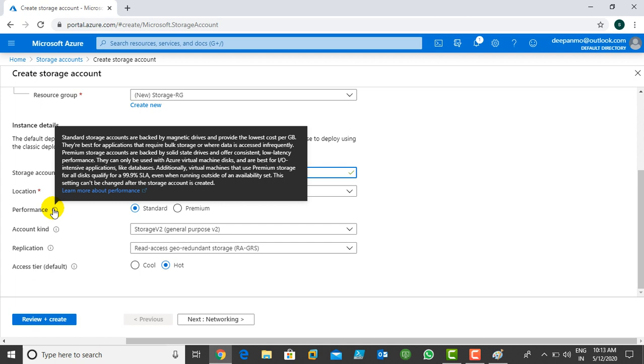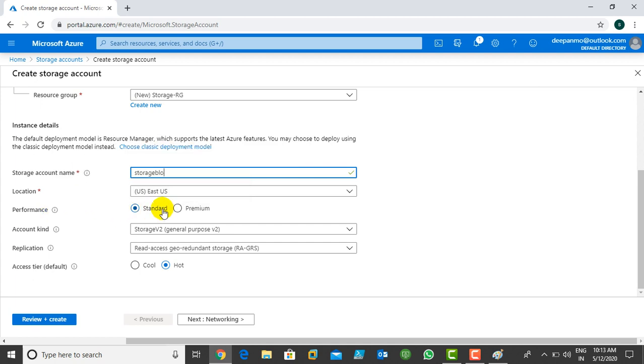But if you're talking about the premium one, it stores on SSD drives, because the performance of premium is very fast, and of course the cost of premium is also very high. In a comparison of standard and premium, standard uses magnetic drives and premium uses SSD drives, and you already know that an SSD drive is very fast. So as per cost, we can use standard right now.